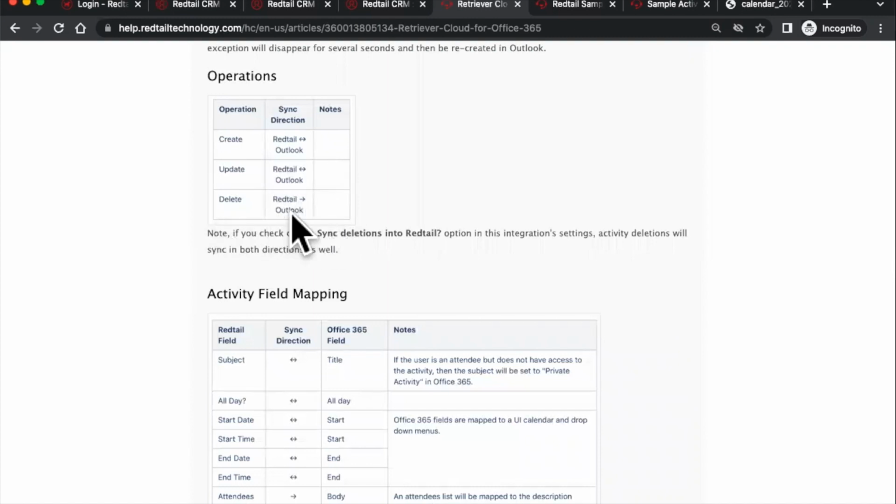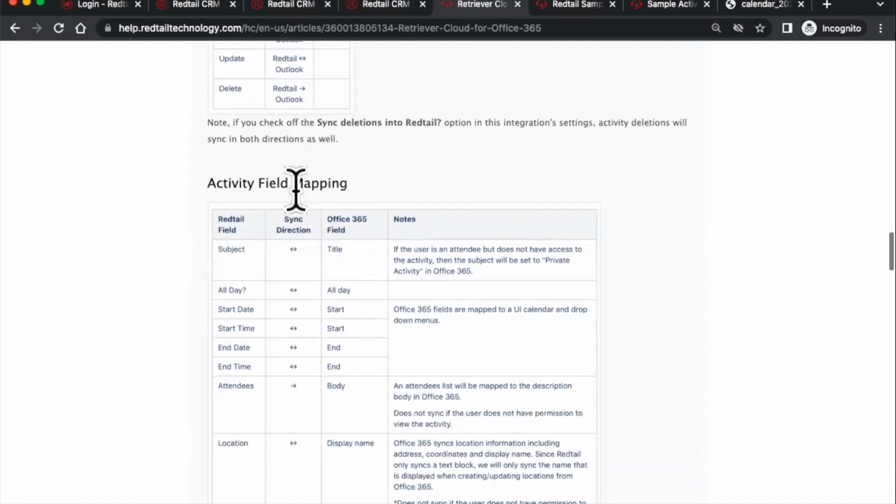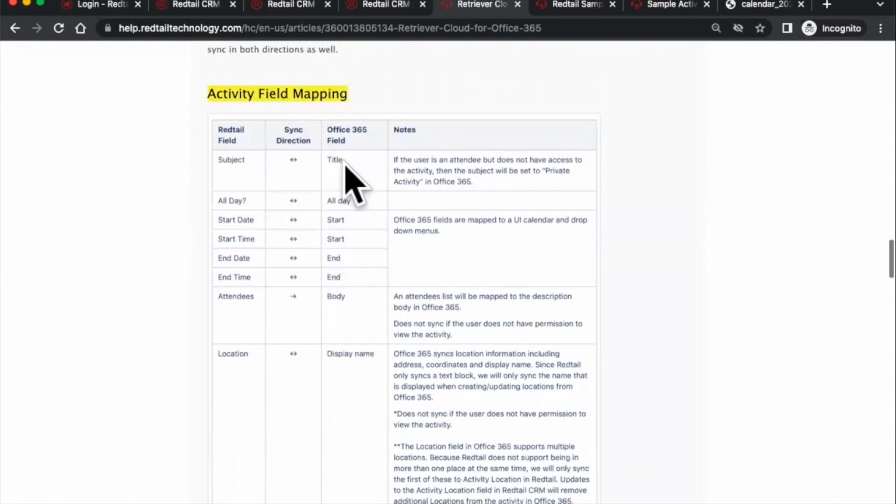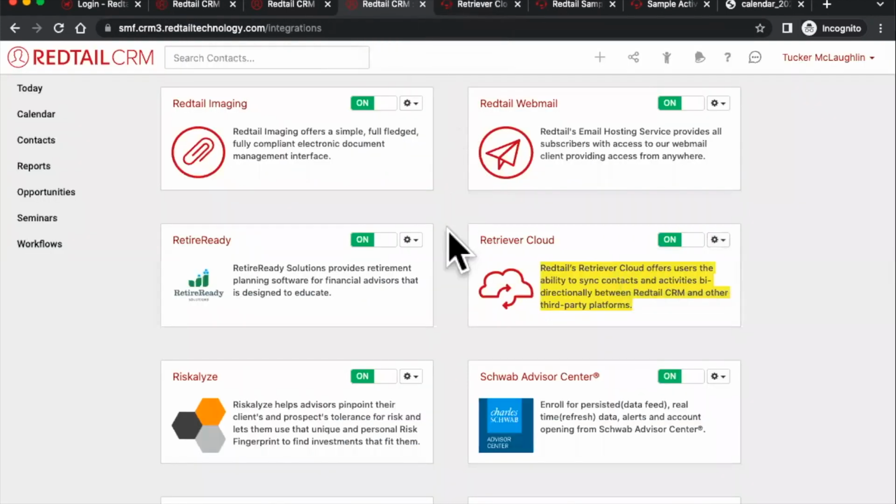Redtail to Outlook is only happening for deletions unless you're checking that box. And then you'll notice that if there's any terminology changes, we put that here. So in Redtail, we call it a subject, where in Outlook, it's called a title. So you'll be able to see that here.